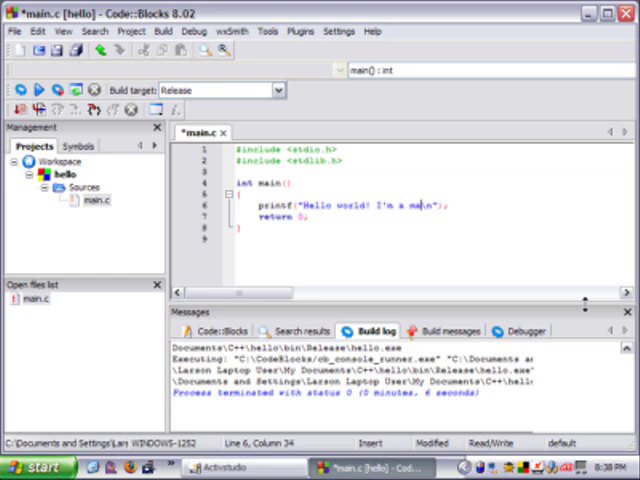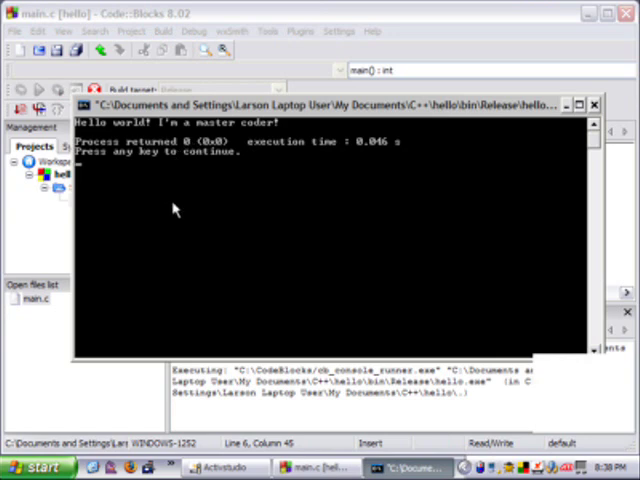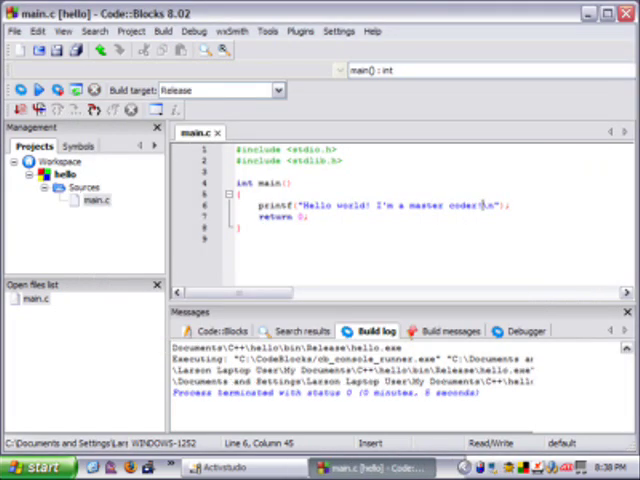Inside the quotes where it says Hello World, I'm adding the line, I'm a master coder. Now when I click Build and Run, my Hello World program says, Hello World, I'm a master coder. Congratulations, you've written your first program.